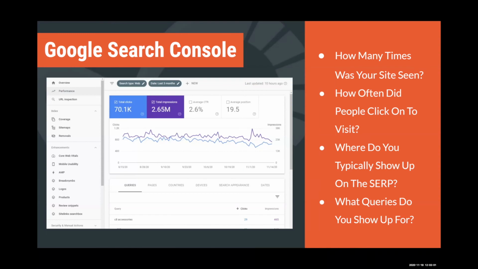This is the Google Search Console, and you can see this is over a 3-month period. If you look at the filters at the very top of the console there, this is web searches over the last 3 months.